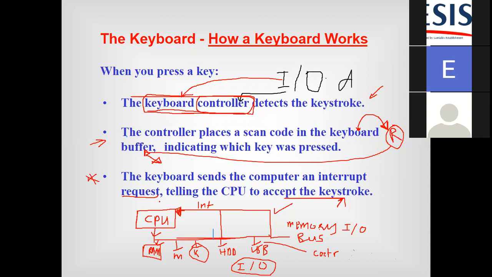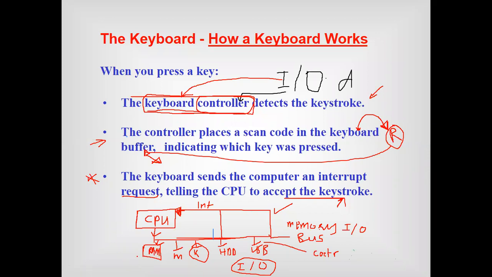Now, this diagram I've drawn is normally referred to as a typical I/O system. Let me pause this. Yes. Right. So this is how simple a keyboard works.